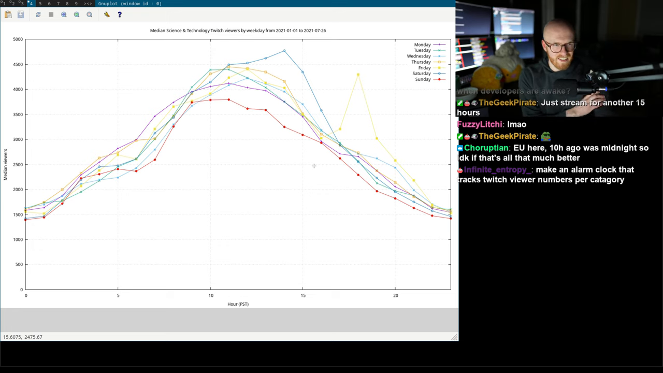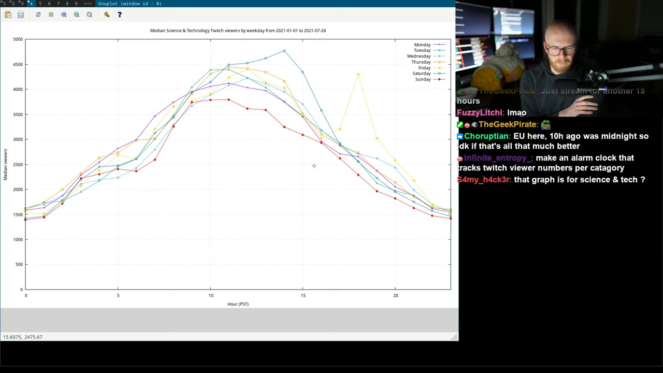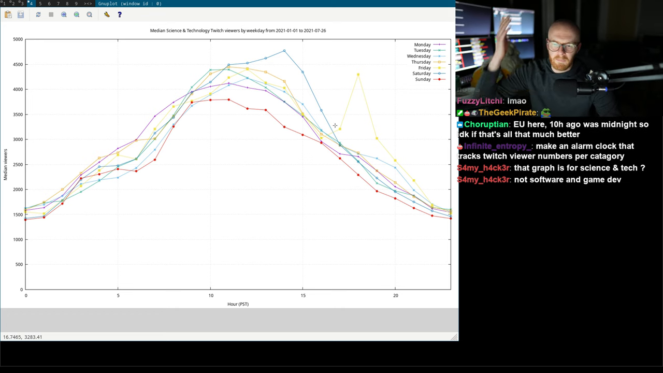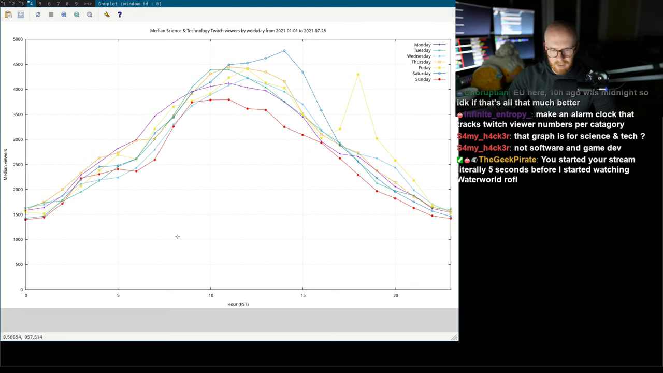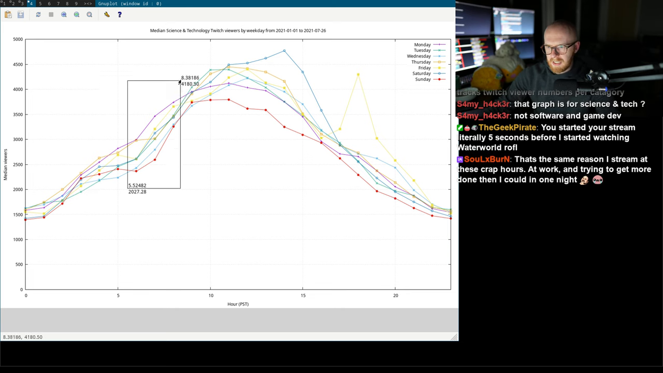This is census data. This isn't a guess. This is actually census data. Graph is for science and technology. Well, programming didn't exist back when I did this data. It's the same graph. Humans haven't changed since last year, okay? This is just measuring what percentage of the English-speaking world is awake. That's literally all this is. EU is waking up, East Coast US is waking up, everyone is awake. EU starts going to sleep. It's literally just a graph of English speaking people. Yes.